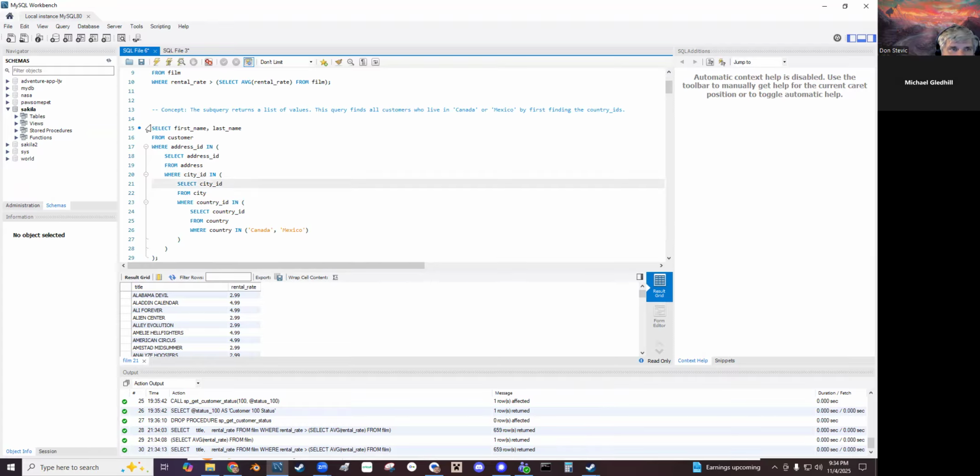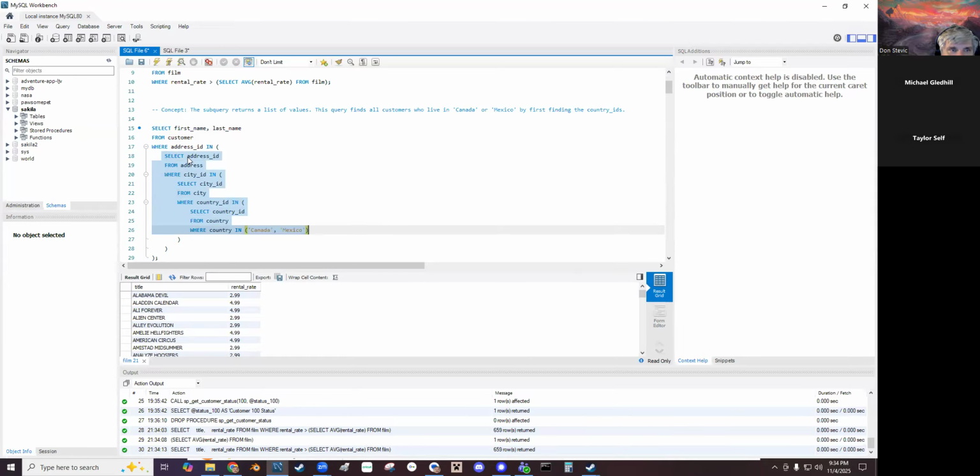So this is my first select query. I select first name, last name from customer, where address ID in, and then I've got this subquery here. Select address ID from address where city ID is in. Select city ID from city where country ID in, and then select country ID from country where country is in Canada or Mexico. So I've got 1, 2, 3 nested subqueries in this query, and it's just all to get the Canada and Mexico thing. Not the best way to do it, but a way to do it.